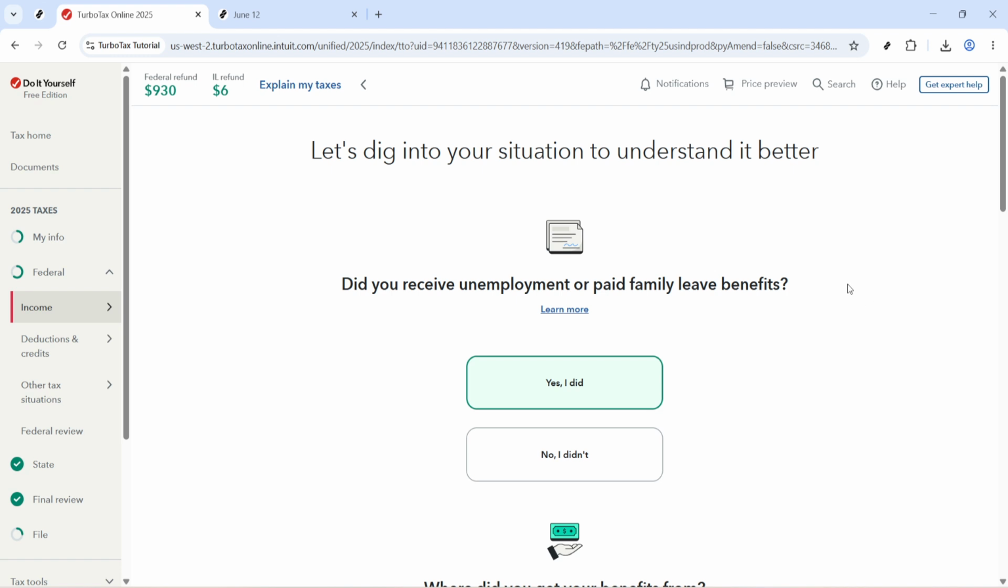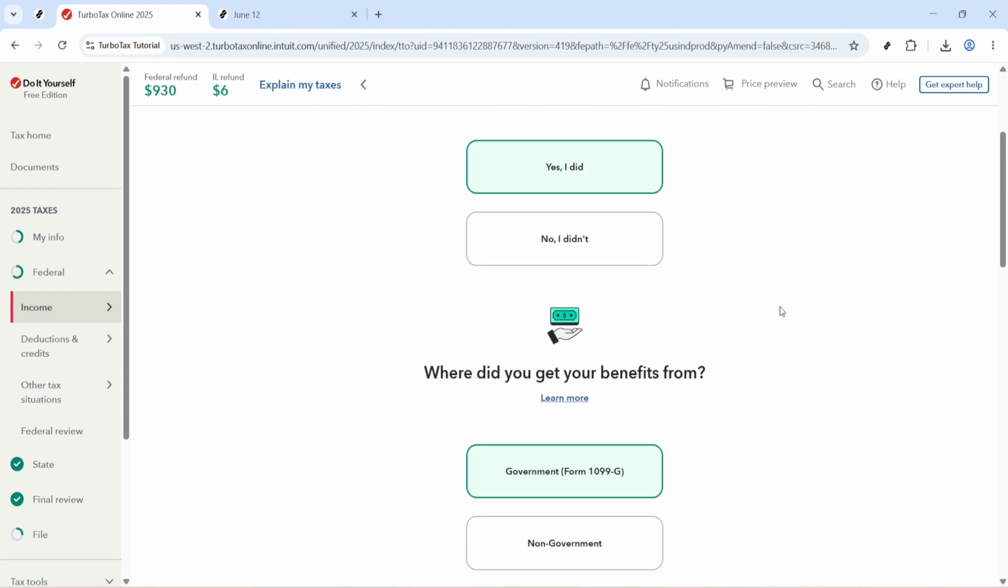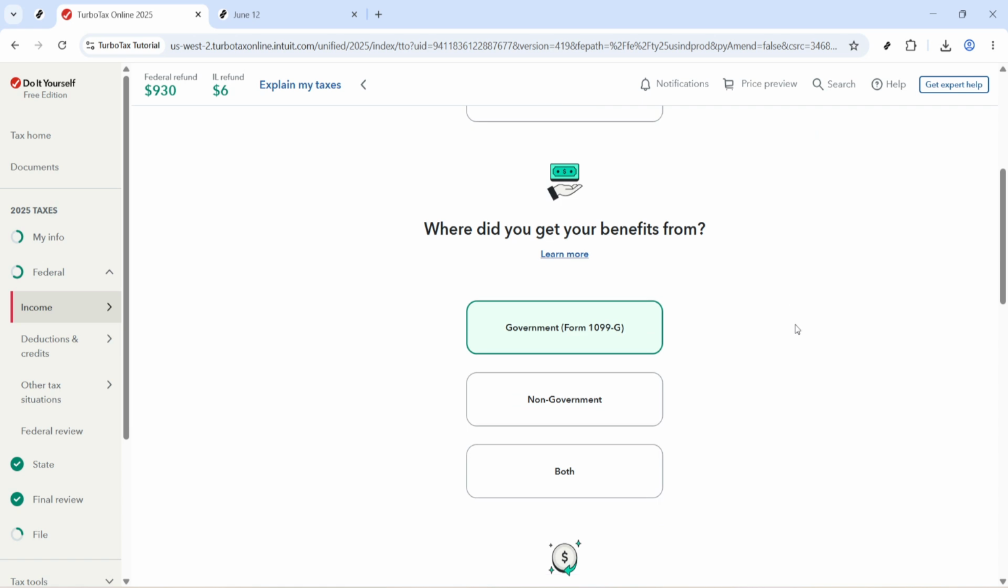Next, TurboTax will ask whether you received unemployment or paid family leave benefits. If that applies to you, choose Yes, I did. This tells the system that you need to add that information to your tax return. Make sure you answer based on the tax documents you received, since those details are what your state and the IRS may use for matching.